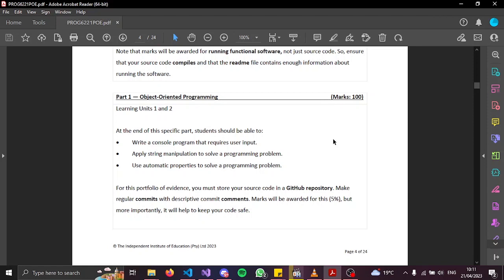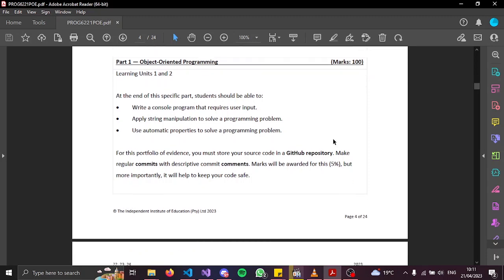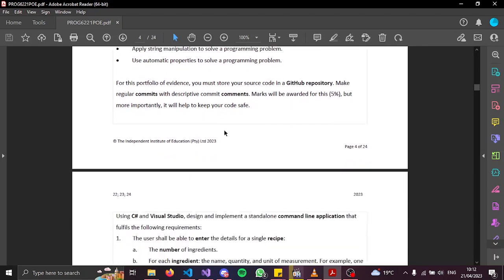So for part one, they want us to develop a recipe taking software. They want us to write a console program that requires user input. We also need to apply string manipulation to solve a programming problem, and then use automatic properties to solve the problem. And they want us to store this in GitHub. I'll make a quick one on how to store stuff in GitHub, but it's pretty easy. I mean, you could watch other videos on how to store things on GitHub.